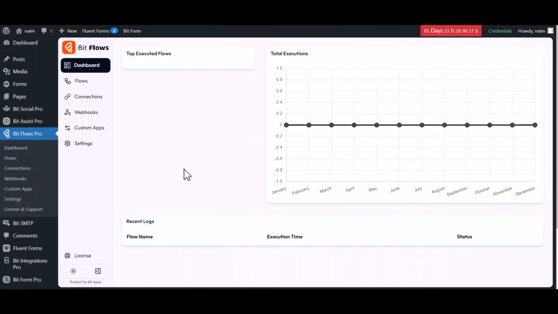BitFlows is an advanced automation plugin for WordPress. It helps you create complex workflows and integrate various apps seamlessly. I have already installed the BitFlows plugin on our site.